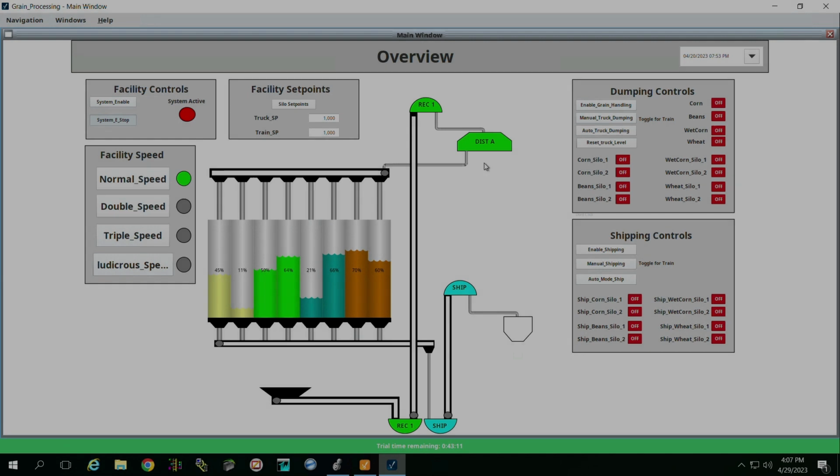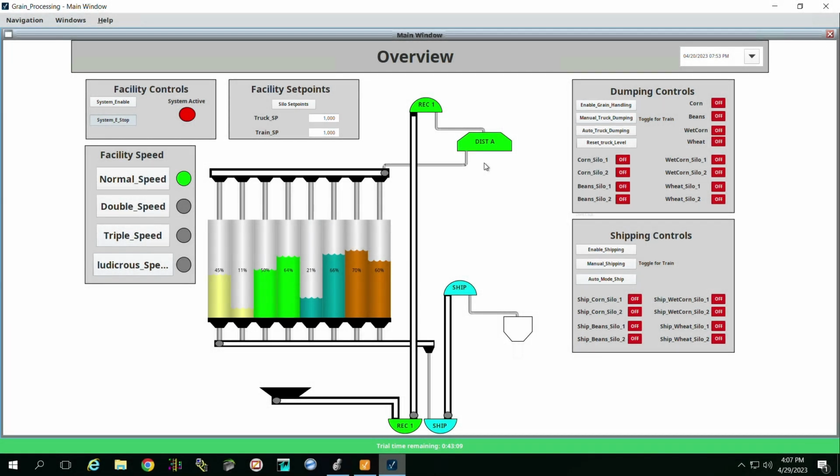Everyone, my name is Logan and today I'll be going over my second lab project, which I have named Grain Processing. It is a visual and simulation of a grain elevator. As you can see here, that's all laid out. I'm on my main overview page.